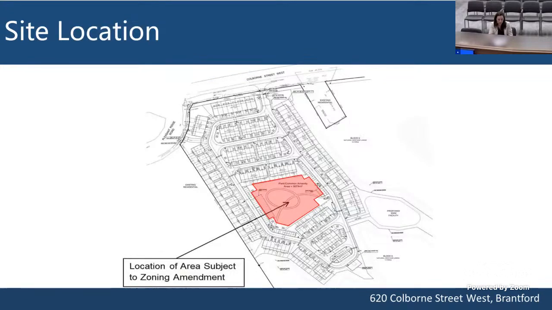For additional context, shown here is the site plan layout for the west side of 620 Colborne Street West. The area highlighted in red is the area subject to the zoning application. The area is proposed to be a passive park with walking trails, passive grass area, and small plantings throughout for use by the surrounding residents. And this area will become owned and maintained by the future condominium corporation. Next slide, please.